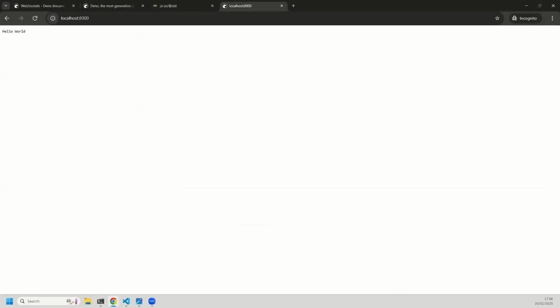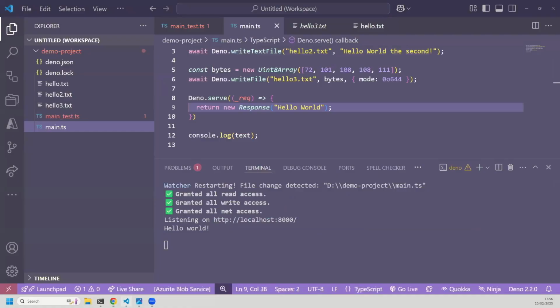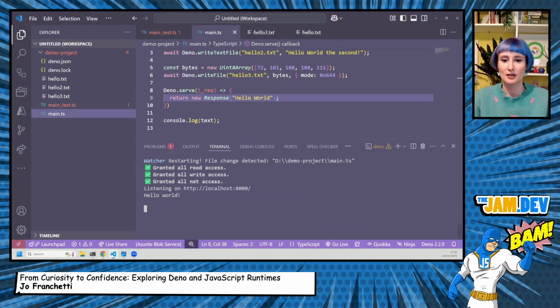There we go. There's our web server running on port 8000. Like, this really is nice. I hope it's nice and simple, and I hope it makes sense. Deno also supports a load of Node APIs.